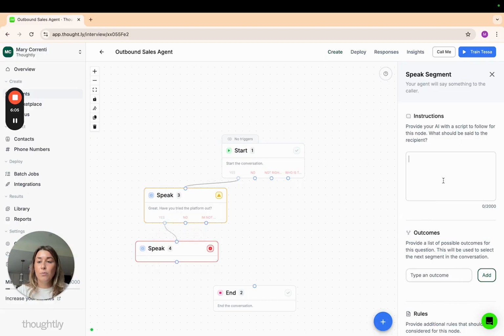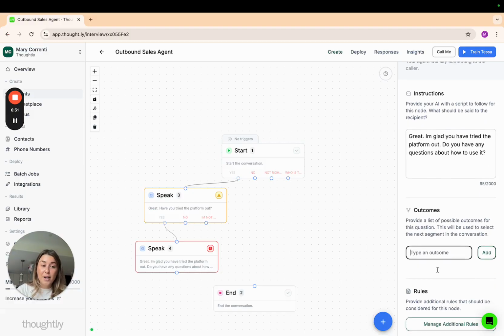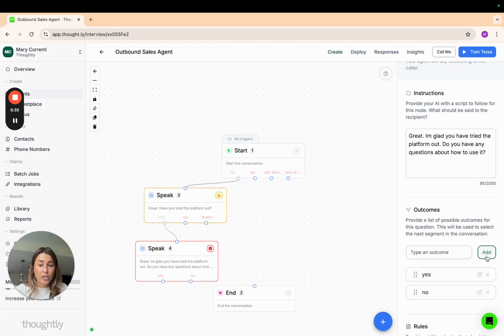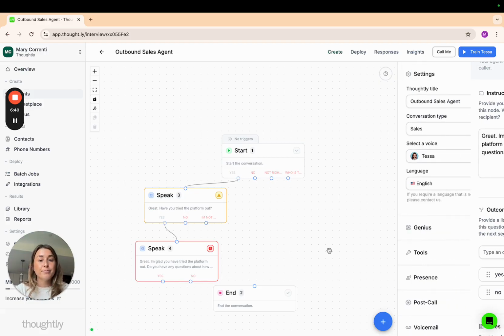And from there, what do we want them to respond? Great. I'm glad you have tried the platform out. What did you think? Or maybe not what did you think, but do you have any questions about how to use it? And then again, outcomes. Yes, they have questions. No, they don't have questions. We can list out all the different possibilities.